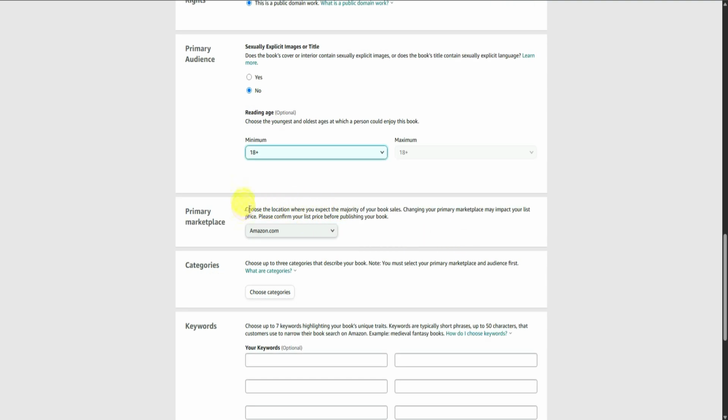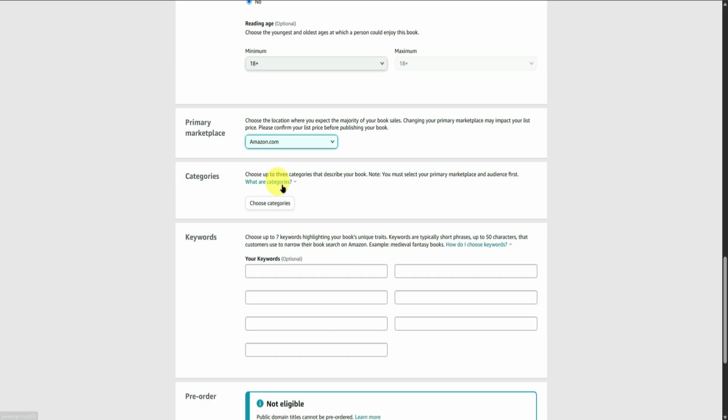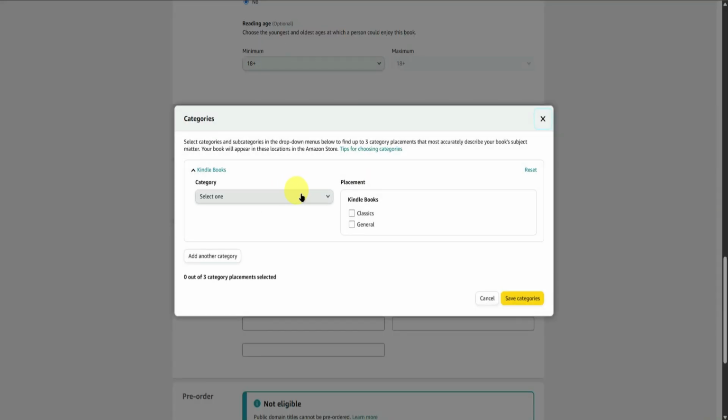Next is primary marketplace. So in here, you could choose the location where you expect the majority of your book sales. So for me, I'll just leave it at amazon.com. Next are categories. So you can choose up to 3 categories that describe your book. So note, you must select your primary marketplace and the audience first. So let's just choose our categories right here.